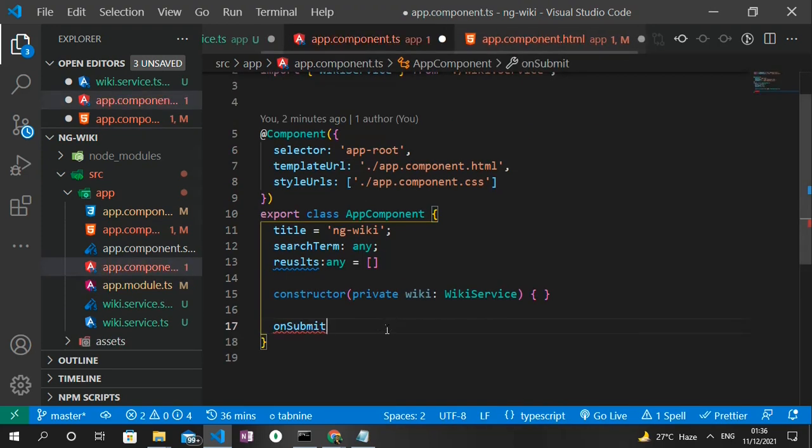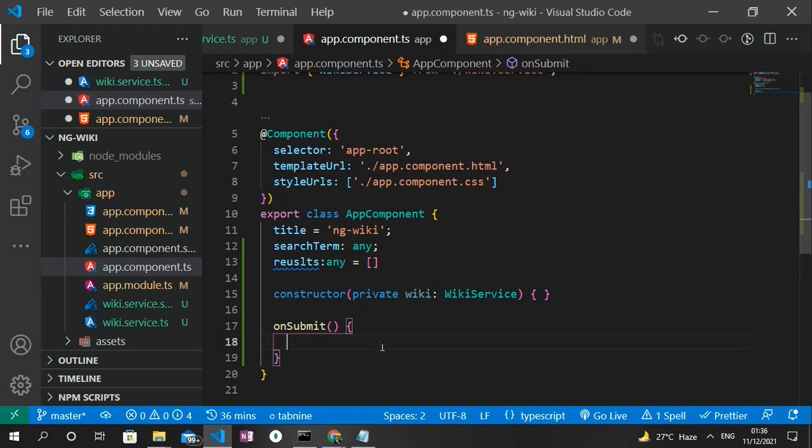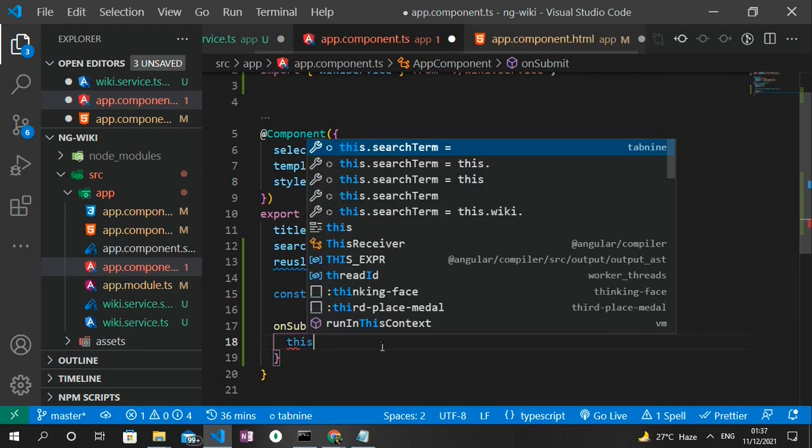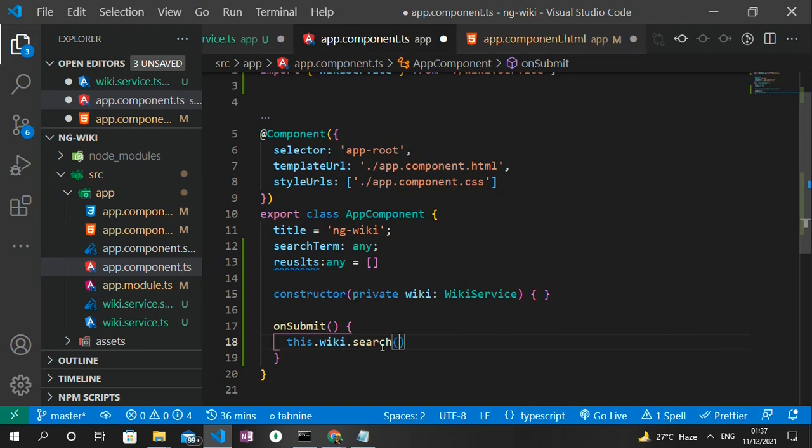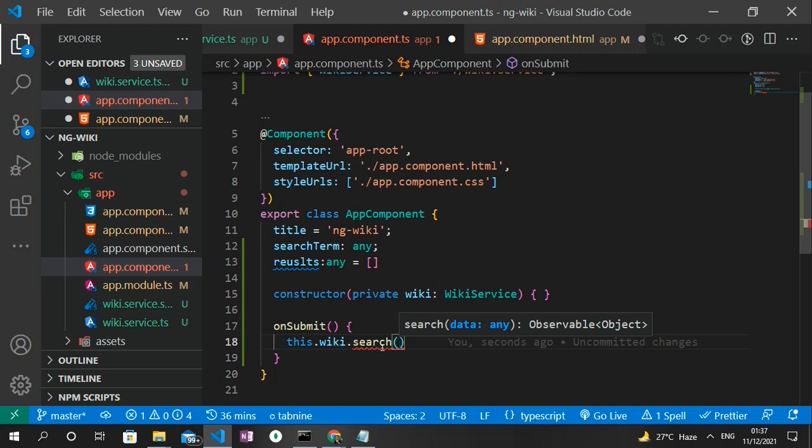So I'm just going to say onSubmit and then open a set of curly braces. And then what we need to do next is to call our wiki service. To do that, I'm going to make a reference to the wiki variable we created in the constructor. So I can just say this.wiki.search, we called it search, right? So .search, and then it takes in a variable. The variable it takes in is actually the set of words we type into the input box, and we've already gotten that from our ngModel.